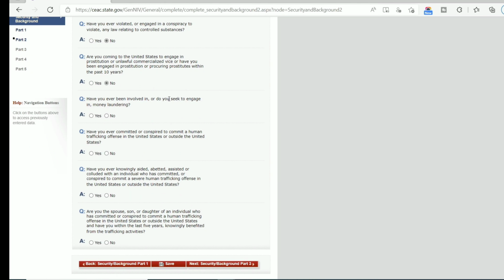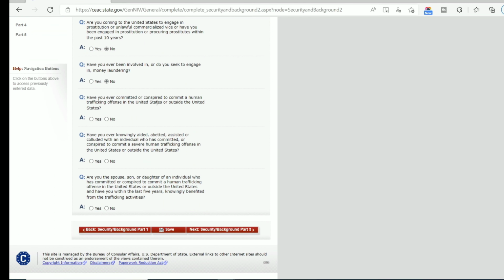Have you ever been involved in or sought to engage in money laundering? No. Have you ever committed or conspired to commit human trafficking? Why would I do that? Have you ever knowingly aided, abetted, or assisted? Come on, no. Are you the spouse, son, or daughter of an individual who has committed those? Come on, no.